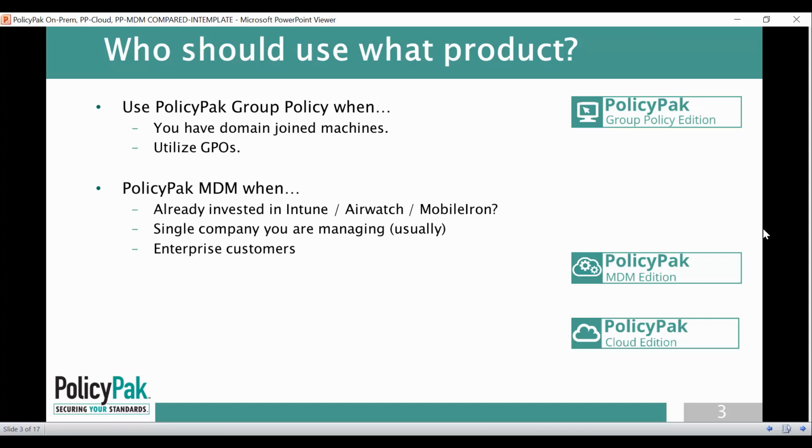Now, the MDM edition is probably better for when you are completely invested in, say, Intune, AirWatch, Mobile Iron, that kind of thing. If you're a single company, right, and you've invested in an MDM service, and mostly for enterprise customers. So if you are transitioning between group policy and MDM, or you've got a lot of group policy and you've got some MDM, we'll talk about that combination a little bit later.